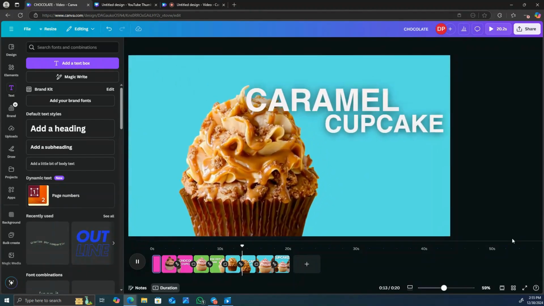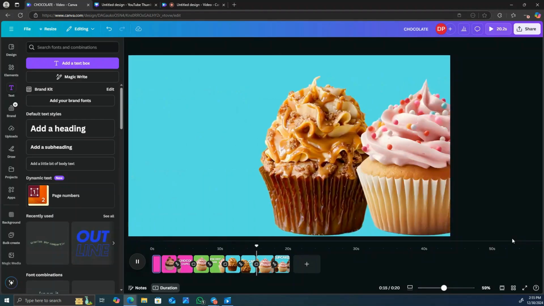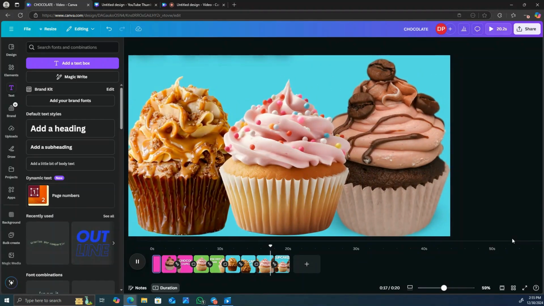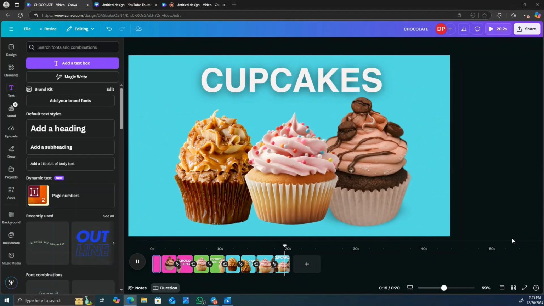So now guys, you know how to create an eye-catching product for cupcakes. And the best part is you can apply this technique to showcase anything like t-shirts, dresses, or cookies, or whatever your brand is.